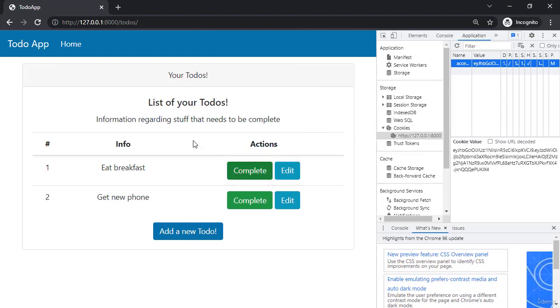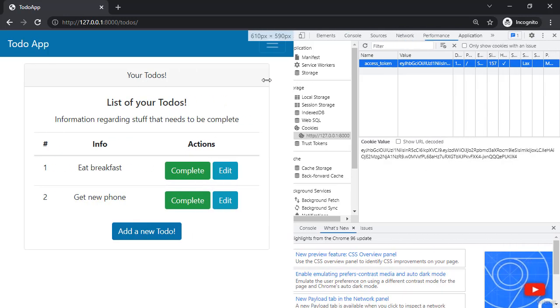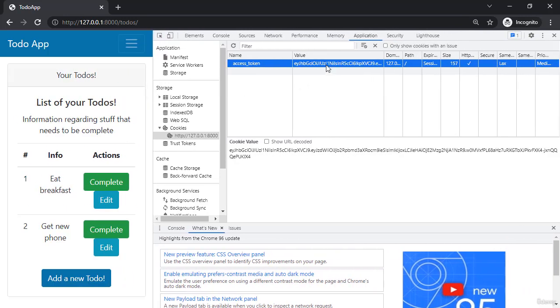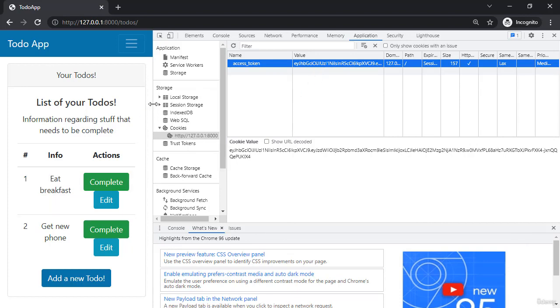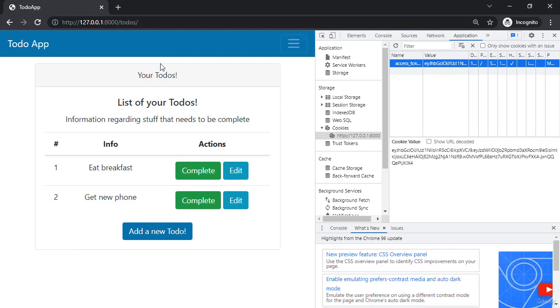Now we're still having this all hard-coded with the user of 1, but we're going to have to go back and edit all of our to-do APIs to now validate this token. If the token does not exist, we should return the user back to the login page.